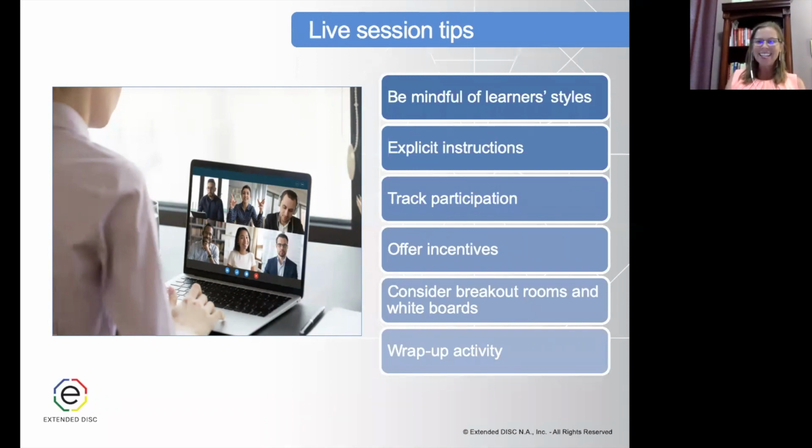The next thing is thinking about breakout rooms and whiteboards. We've been talking a little bit, kind of throwing that in, but when you're preparing your session, think about how you can leverage these.